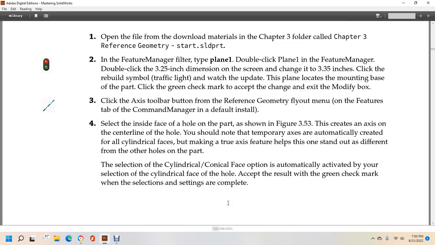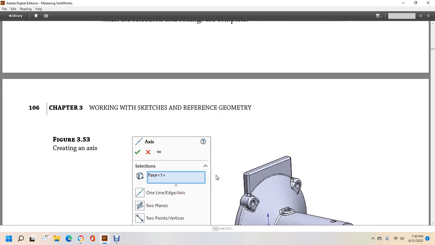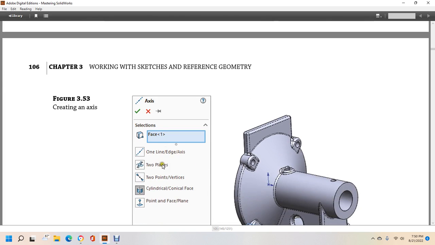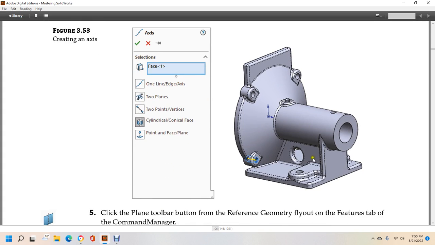The selection of cylindrical conical faces the option automatically activated by the selection of the cylindrical face of the hole, except for the result of the green check mark with the selection of the setting of the complete. Creating an axis, show the face edge one edge of the two plane with the 2-point vertex for the cylindrical conical face points of the face point, and over here show them on the right with the show the axis U with the X point.